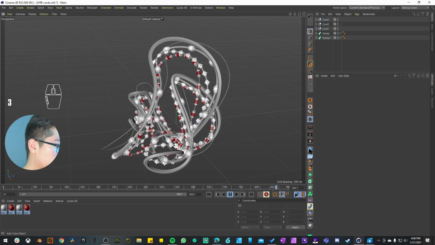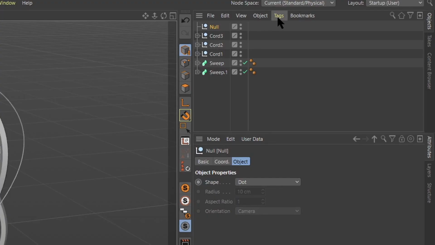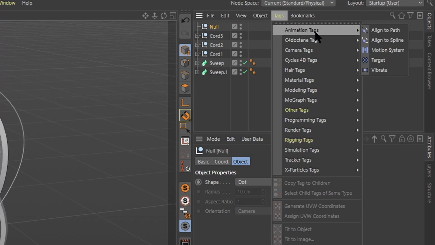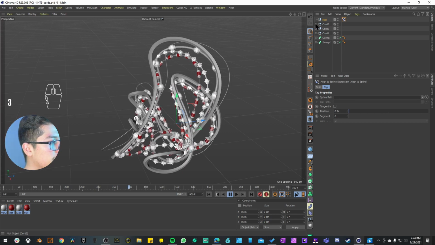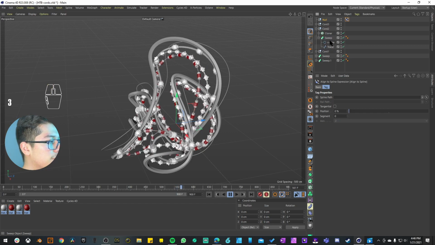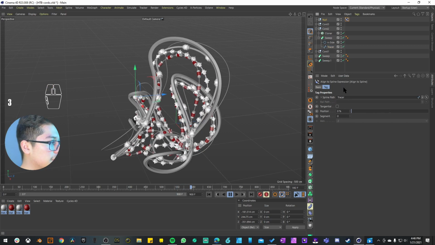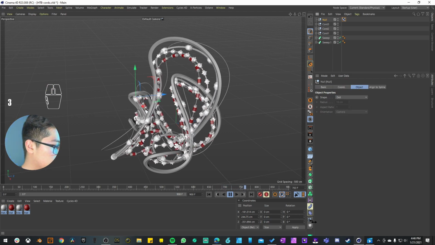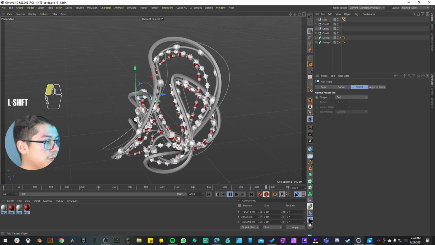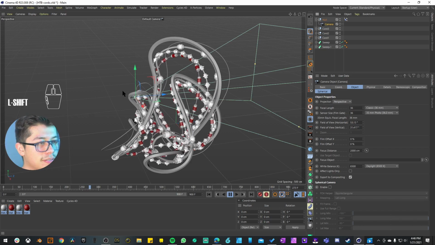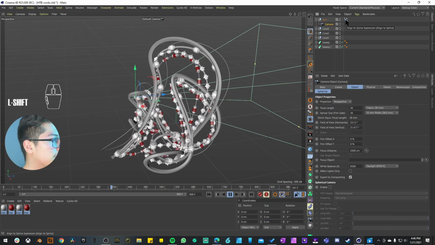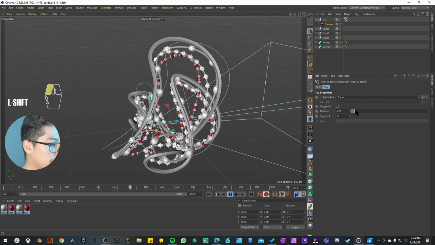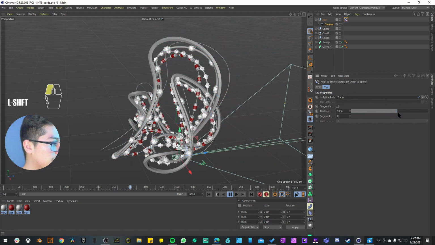So we're just gonna grab a null, and then to this null we're gonna add a Cinema 4D animation tag, Align to Spline, and then you can use any of the splines that you created. Let's grab chord number 2, and then with the null selected, I'm gonna go to the camera and hold shift to make it a child. As you can see, it's not animated, but if I go into the Align to Spline tag and play around with this position, you can see that it's going to be following that.